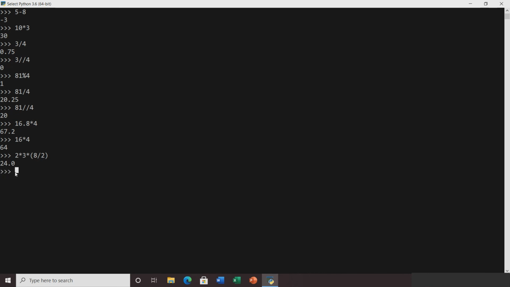Okay, now let's do something unusual. Suppose we write 5 divided by 0. It will give a zero division error, or division by zero error. We can't divide any number by 0, so avoid making such mistakes in your program. This is just a simple example.